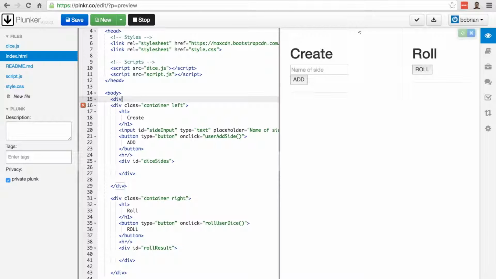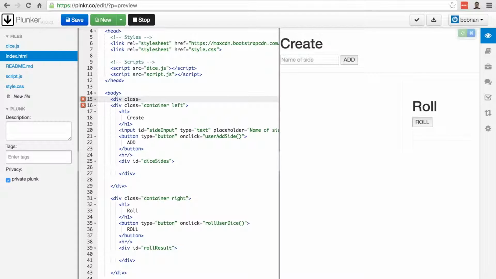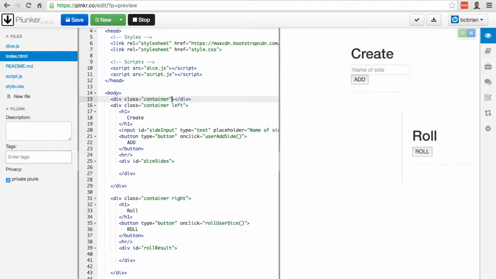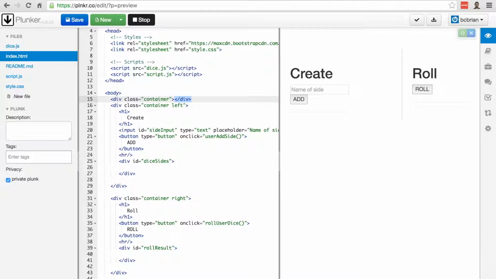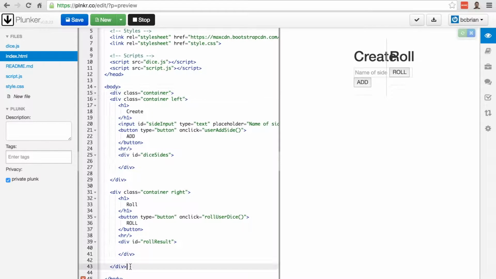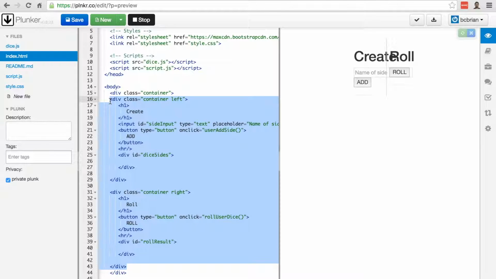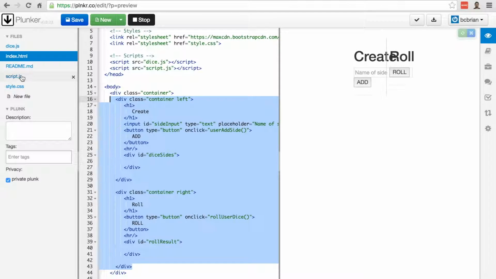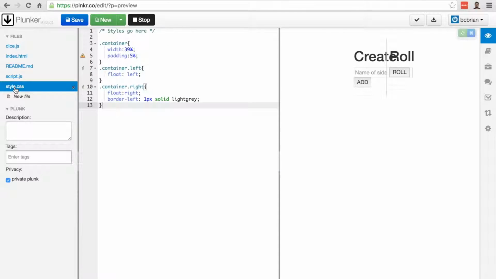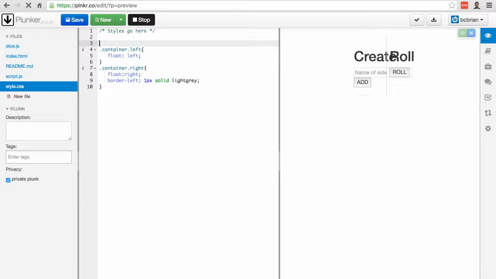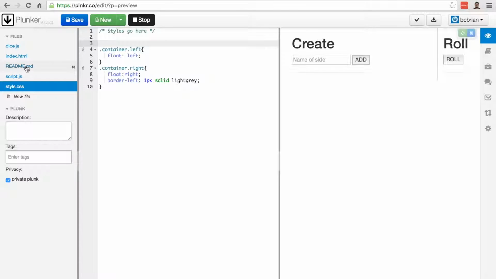So when we go div class equals container, and we'll cut that one, move it all the way down to the bottom, and tab those over. Now if we go to our style sheets, we did have a definition of what a container was, and we're overriding that. So we're going to get rid of that and not override what a container does.